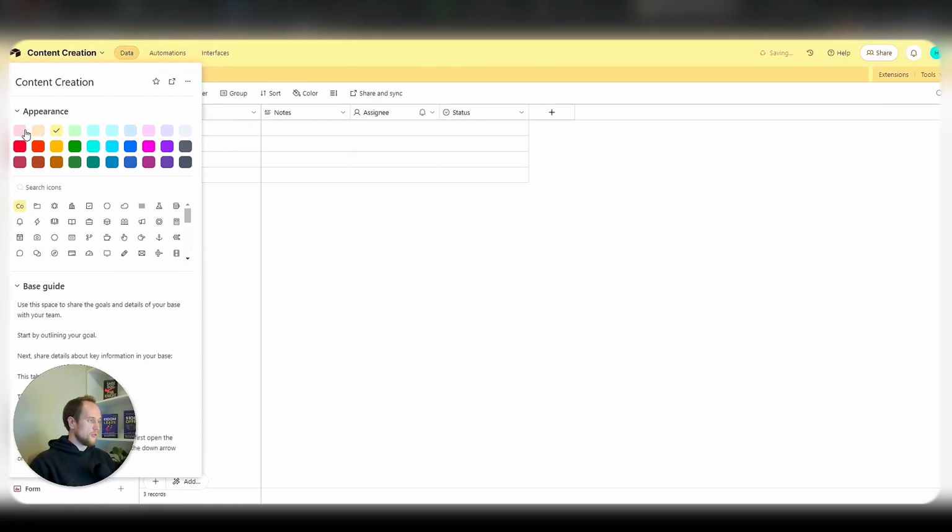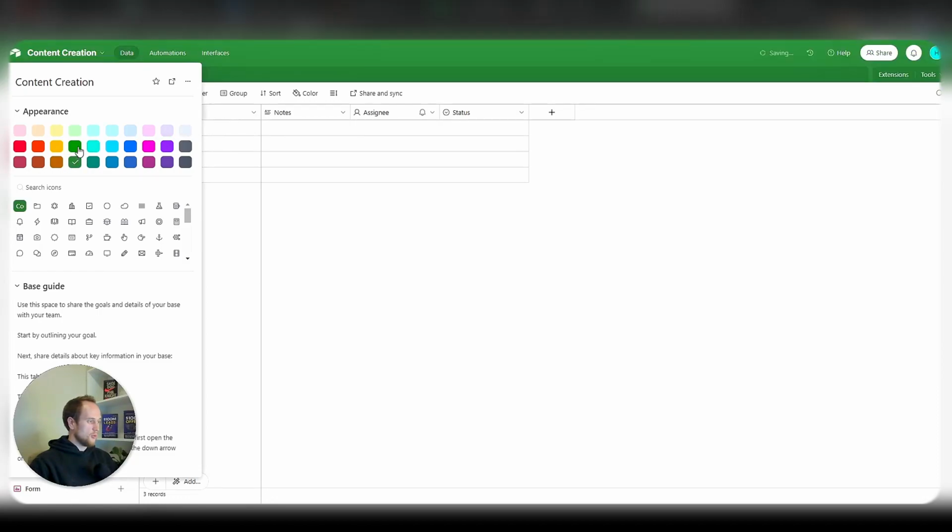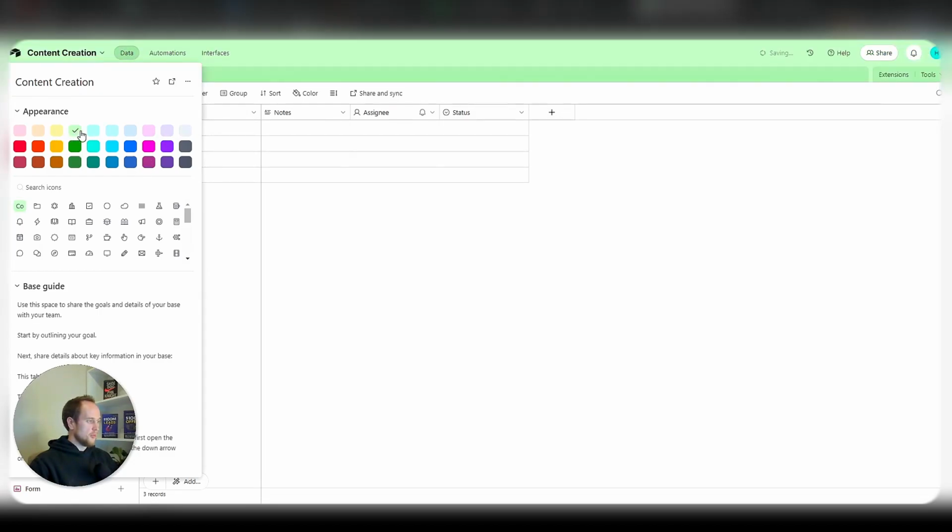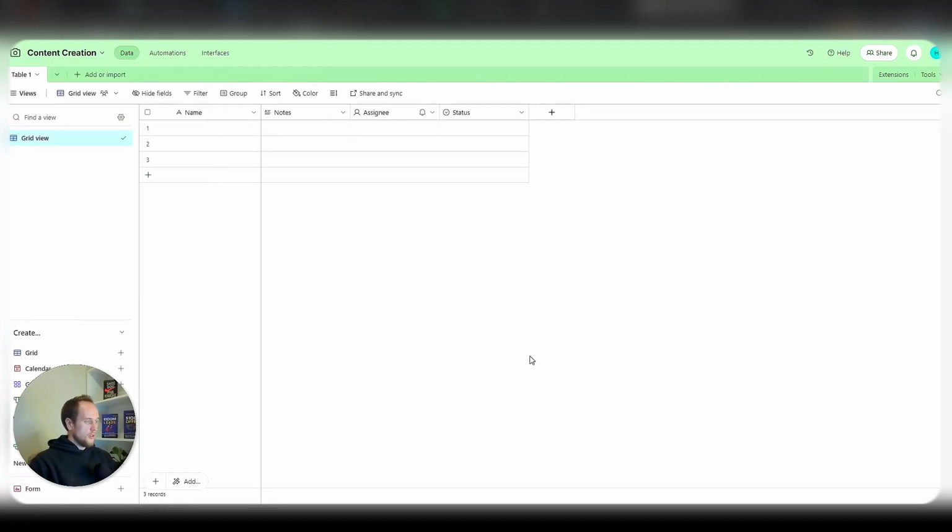And here you can choose various colors. Now you can only choose the more solid colors later when you run out of the trial. You won't be able to see these softer ones. So I like this minty color, I'm going to go with that. Some content creation icon, camera will do. And let's call our table video projects and click save. What this does is it names our table. Instead of Table 1, now it's called video projects.